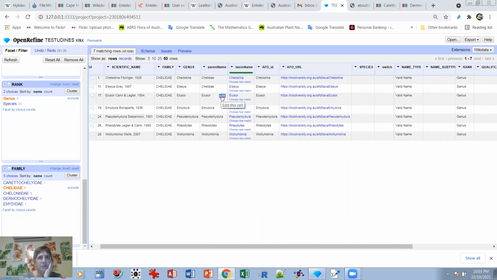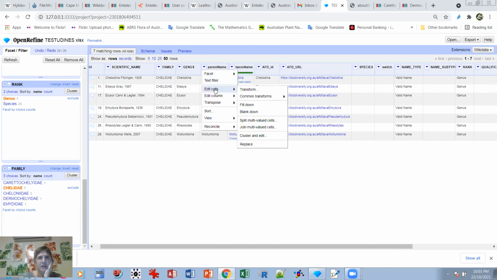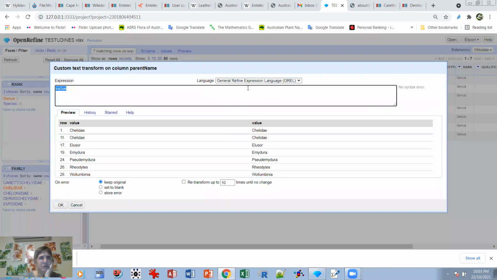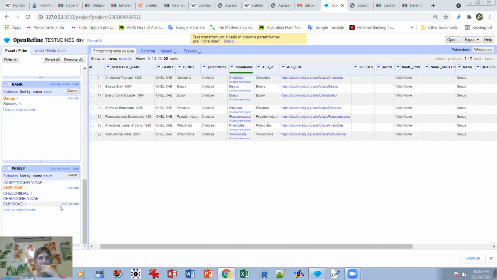And so I'm going to transform the parent name. And just for these, and you can see they're all the Chelidae, I'm going to edit the cells and I'm going to transform them. I'm not going to use the value at all. I'm just going to write the text Chelidae. Okay, so that's beautiful. And they're all changed.